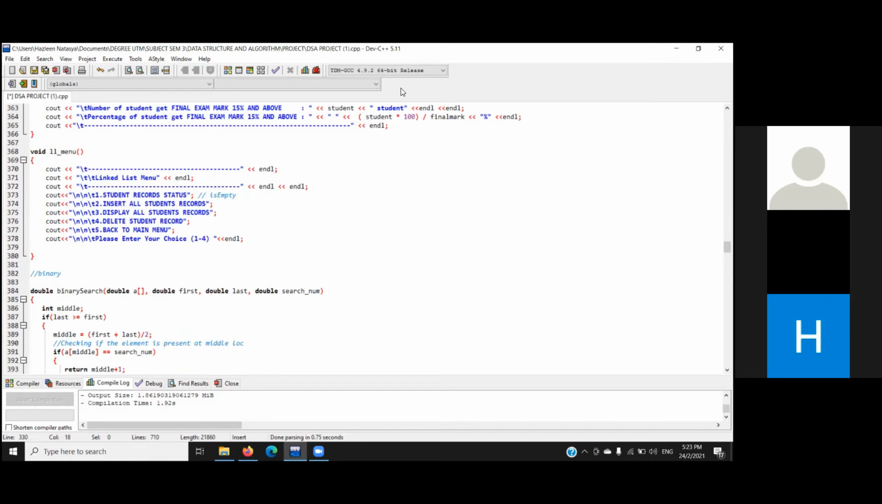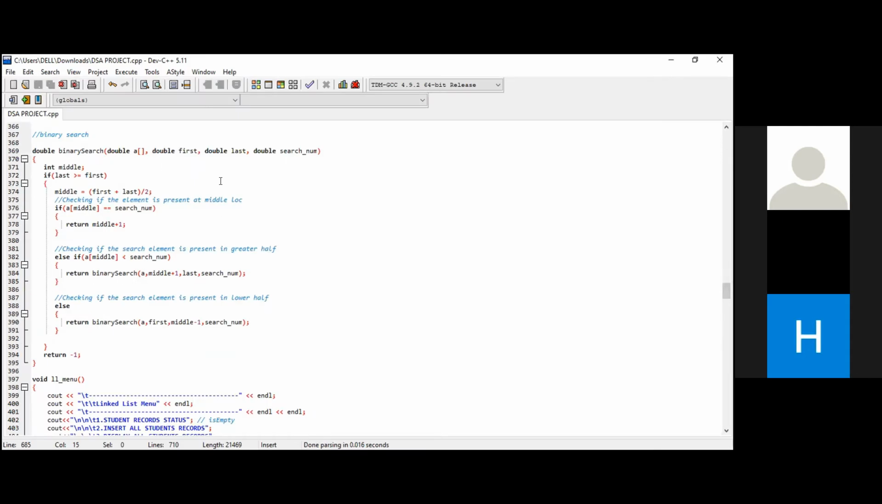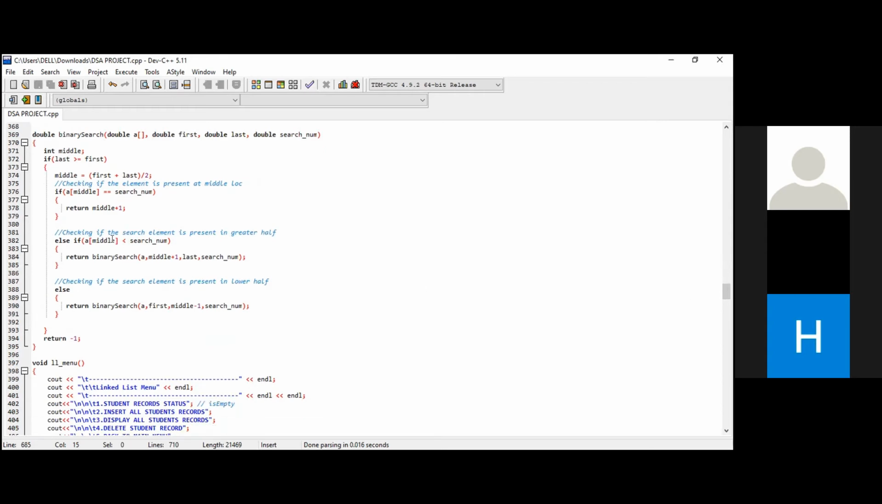Next, I pass to Arina. Hi, my name is Arina Zafira, and I will explain from binary search until main. In the binary search function, we use the array and check using if statements whether the search element is present in the middle location, or in the greater half, or in the lower half. Then it returns -1 if no location is found.